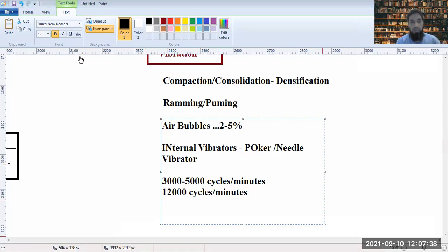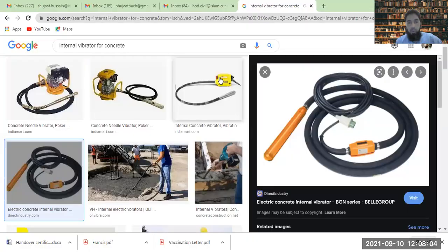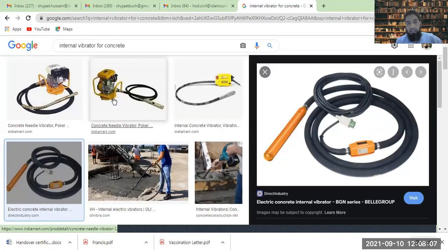I've already showed you this, the internal vibrator, the last time. Motor here and the maximum. Now this is known as internal or the poker because you have the needle of this going into the body of the concrete. So it's actually vibrating even to the bottom depths of the concrete. You want that. This is a much better form of vibrating the concrete.